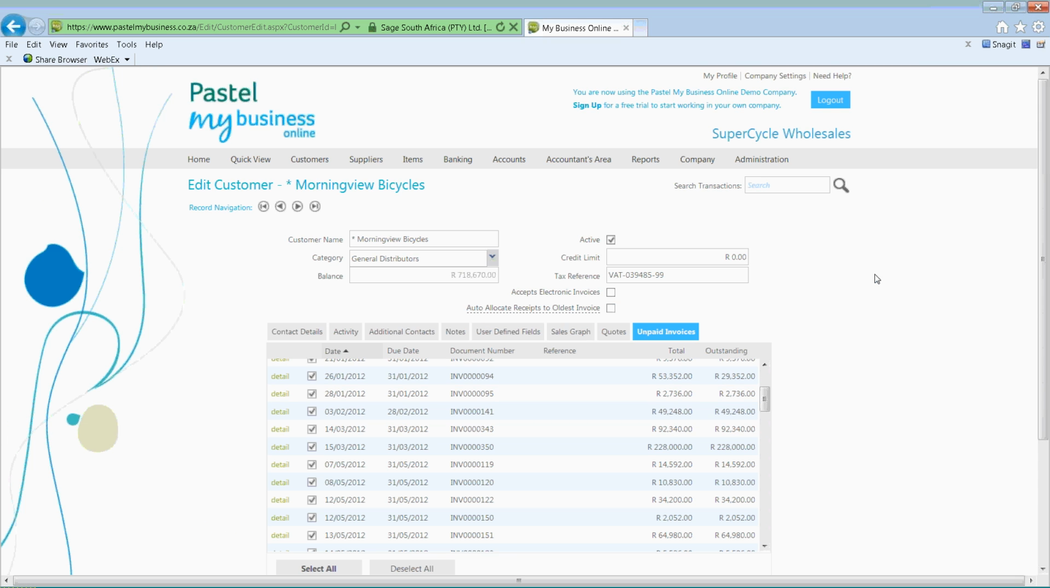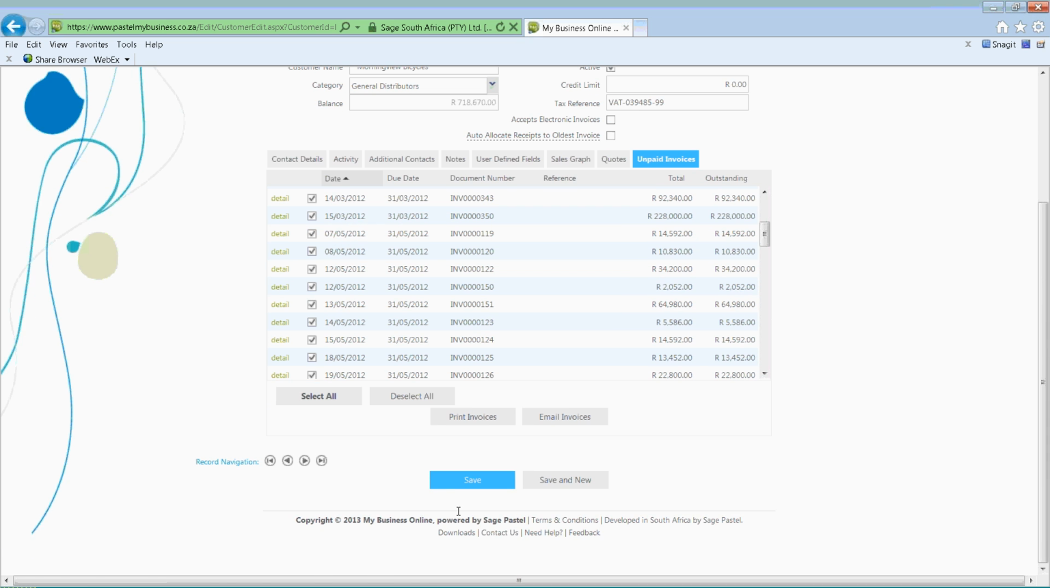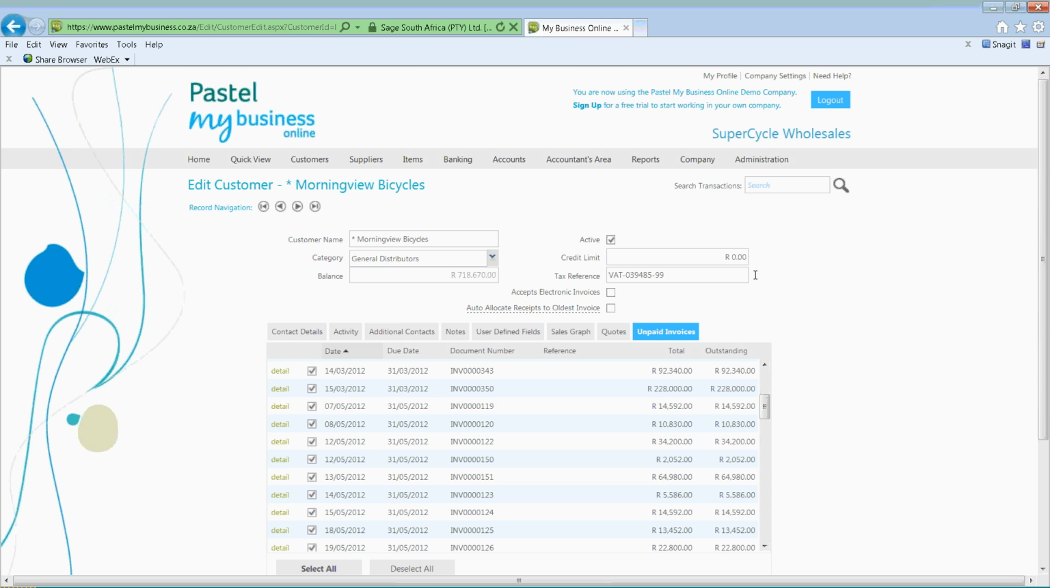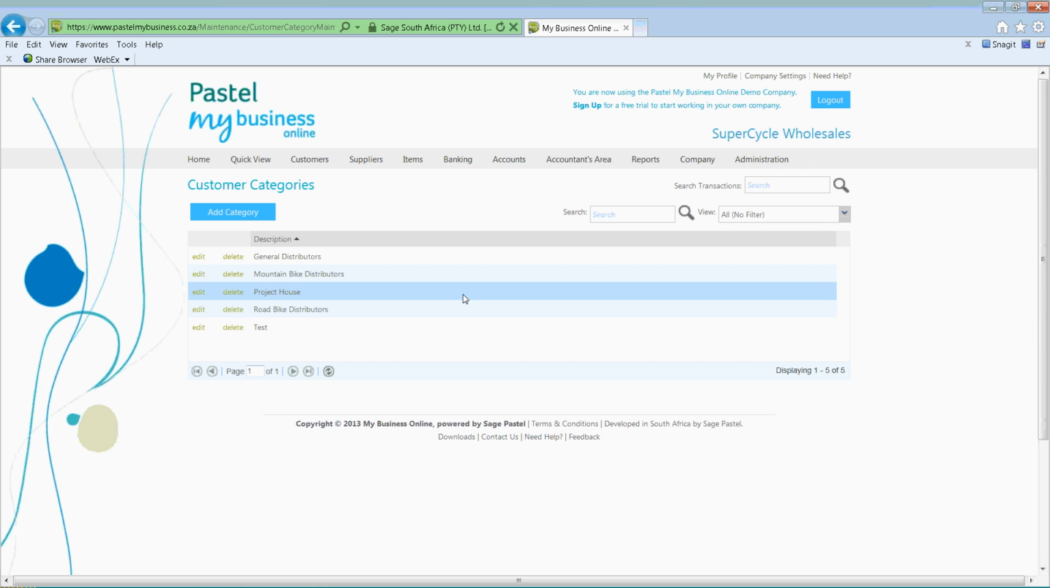Okay, so once it's done you can simply click save at the bottom and either set up a new customer or alternatively continue processing and transacting on that specific customer. Okay, so under there you'll have your list of customers, where you create your customers, and then also customer categories. So we can set up numerous categories.